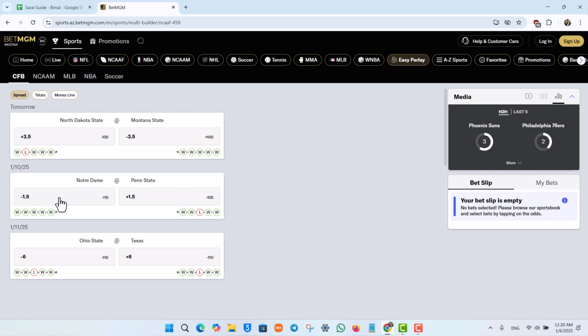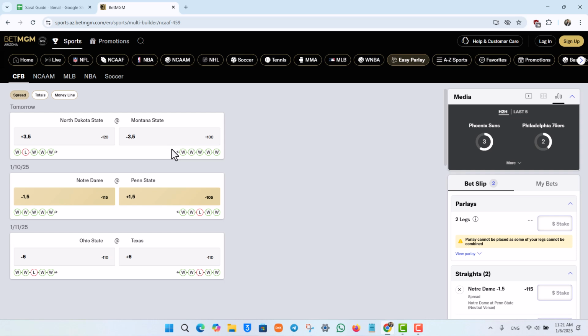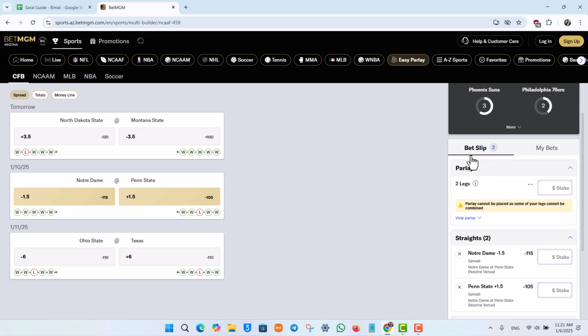So let me just choose a game right over here. So you can just see a couple of bets. Now you can add your selections. You can tap on the desired odds for money line, spreads, and totals or props. Each selection will appear in your parlay bet slip. On the right hand side, you can see the bet slip.